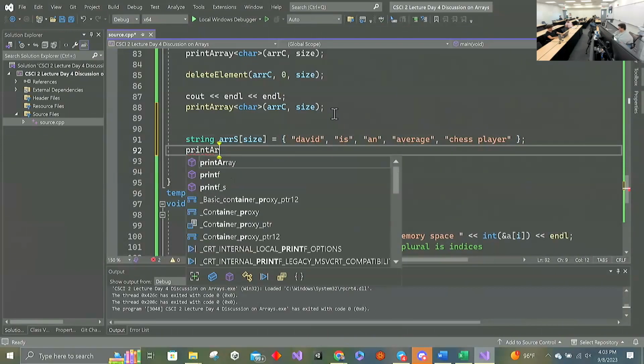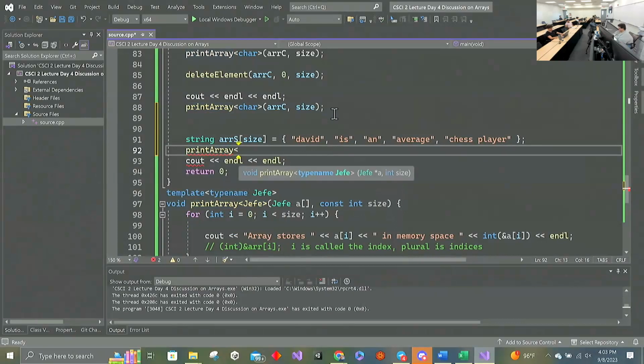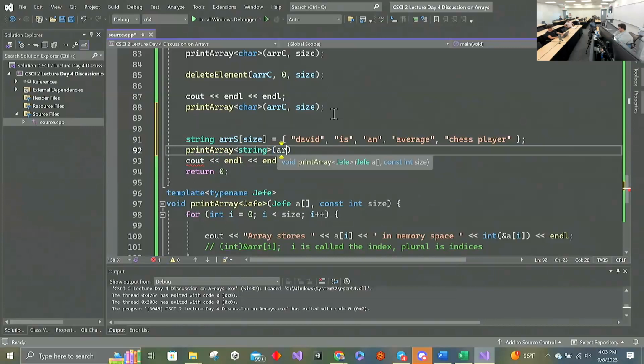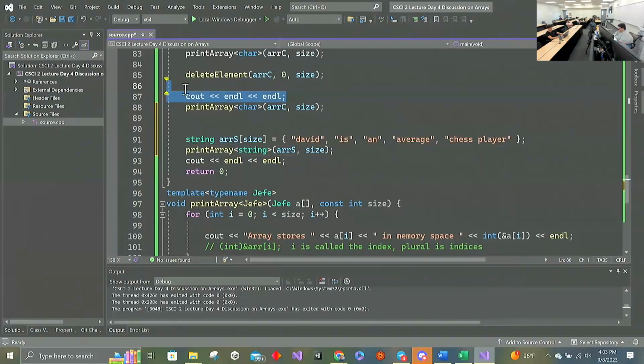Let's try printing out the array here. Let's make sure that works. I want another end line in there.